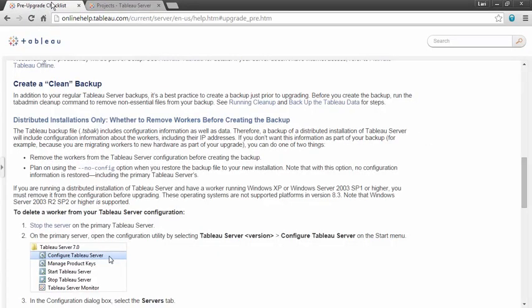Upgrading a distributed server installation requires the same preliminary steps as a single server. All machines in a distributed installation need to be the same bit version. For major version upgrades, for example, 8.3 to 9.0, use Add Remove Programs on the primary Tableau server to uninstall the earlier version. Use Add Remove Programs on the worker servers to uninstall the earlier version. Then install Tableau Worker Server on the worker servers. Finally, install Tableau Server on the primary Tableau server.